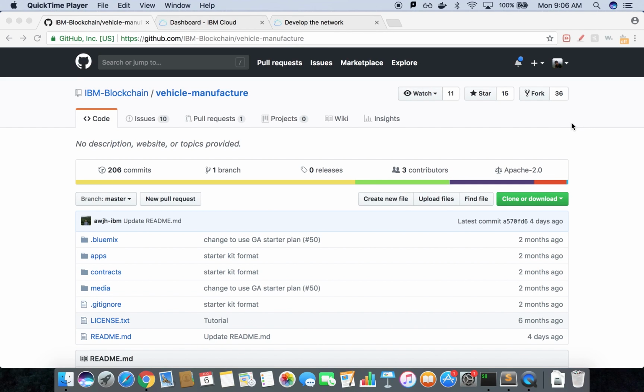Hey guys, welcome to the tutorial of the vehicle manufacturer sample application. This was built using IBM Blockchain Platform Develop and has been deployed to the IBM Blockchain Platform running on IBM Cloud.